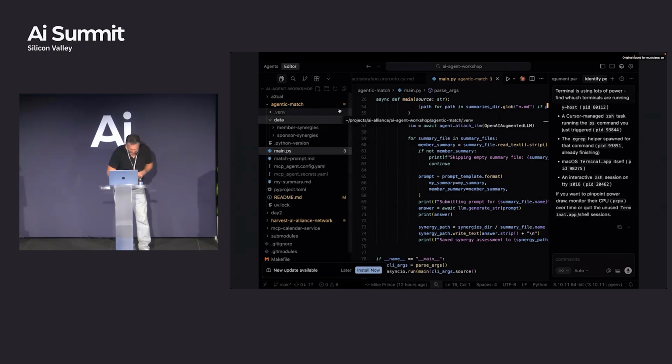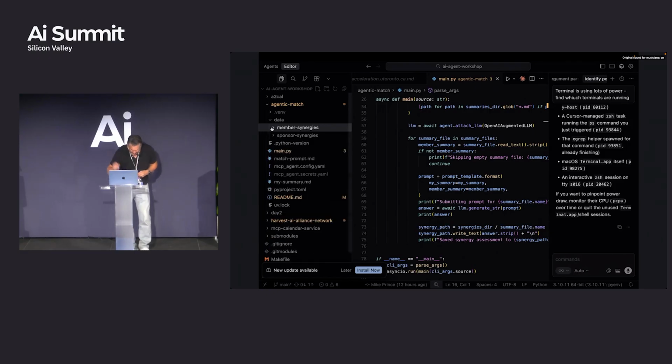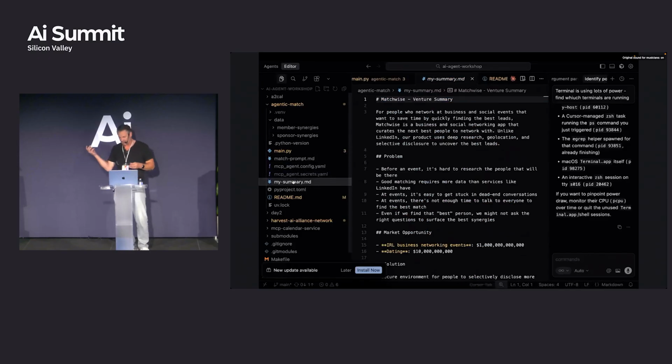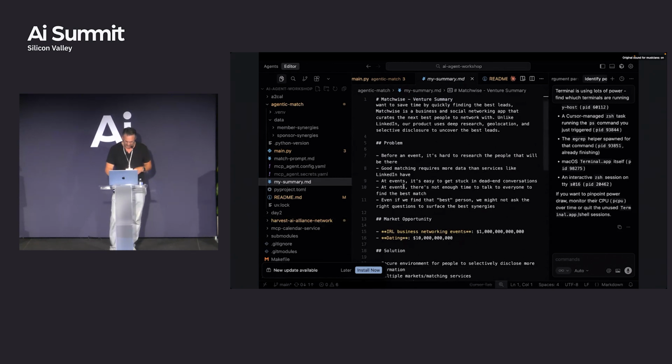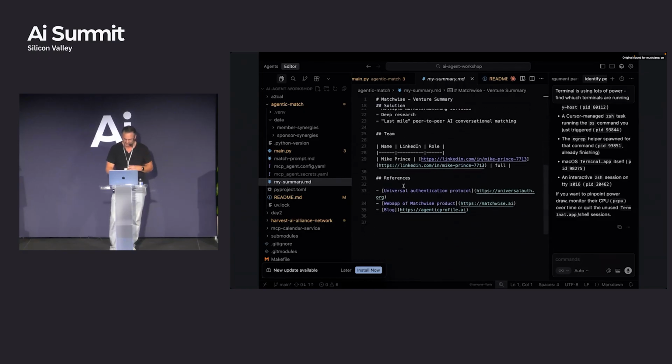And here's the member synergies, kind of a fun one. Actually, let's go back one second. What I did is I filled out the North Star worksheet, and from that, it generated this thing here. This is my company, Matchwise. What it did in here is say it's for people who network. It's my elevator pitch, so you get a good idea from there. We're very clear about what the problems are. It talks about the market opportunity, solution, the team, and some other references. So there's a nice chunk of data available to it.